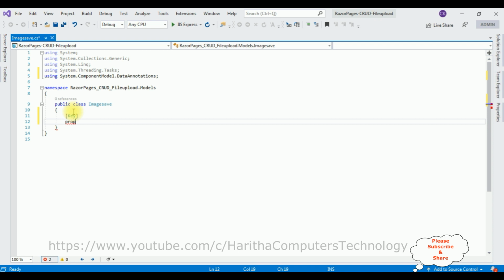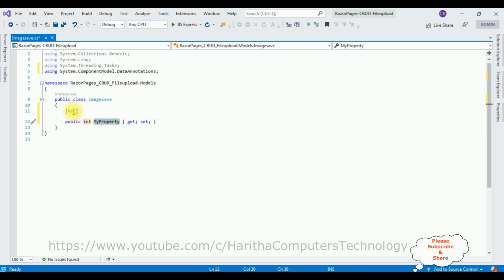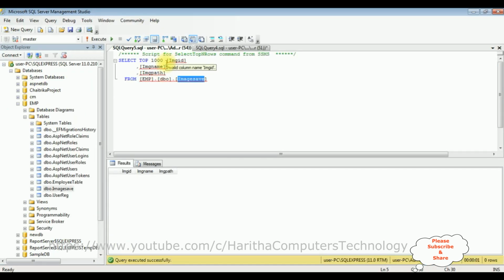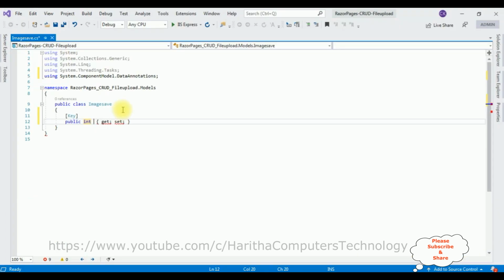Type prop, double tab, and the first property is the integer type, and the property name is, I'm adding my column name. Here in our table we have 3 columns, ImageID. So let's copy that one, ImageID, and paste here.